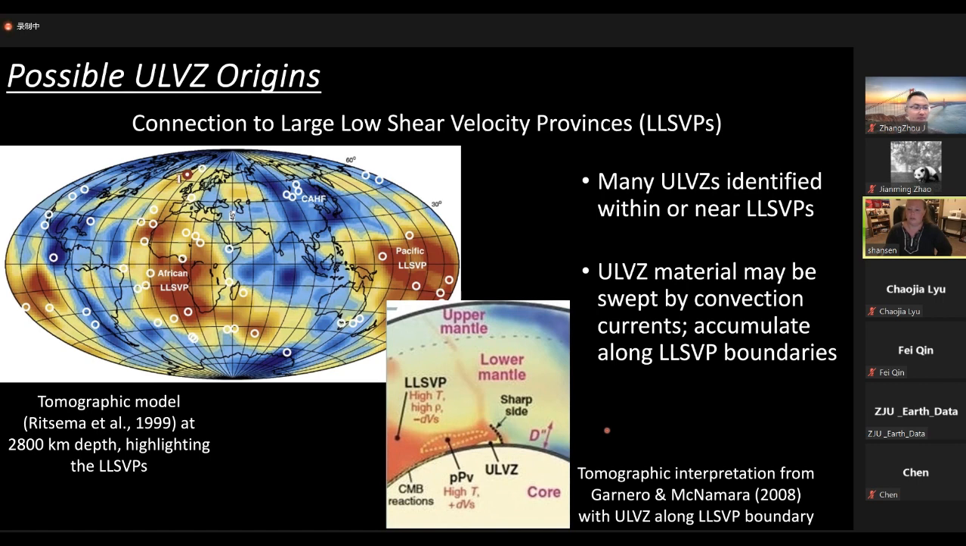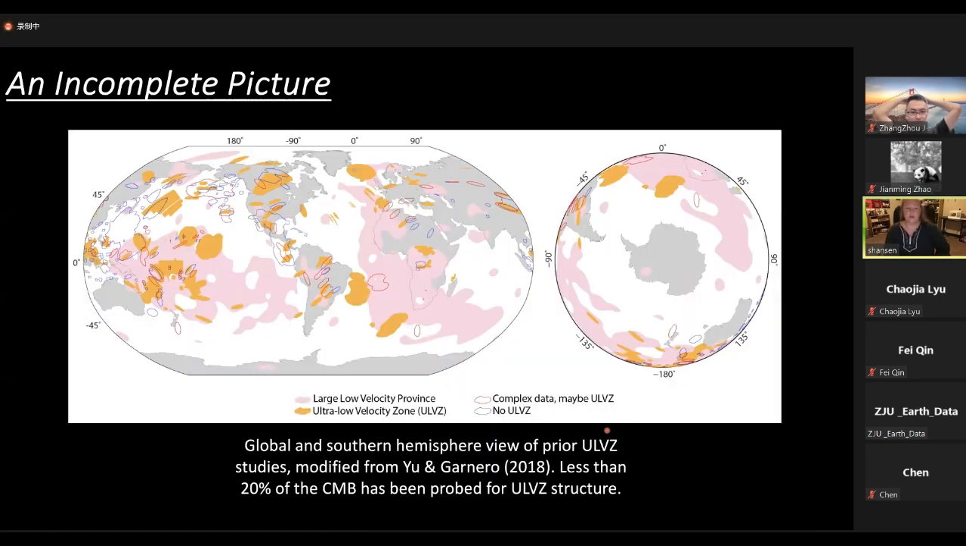And mantle convection simulations have illustrated that compositionally distinct ULVZ materials may actually be moved or swept by convection currents along the CMB and may accumulate along the boundaries of the LLSVPs. So lots of different ideas about what might potentially be causing ULVZs. So what's the problem? Why don't we know what these are?